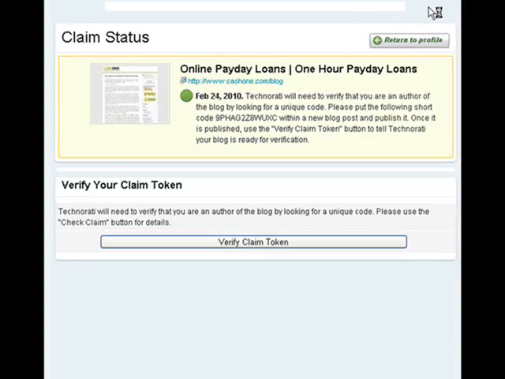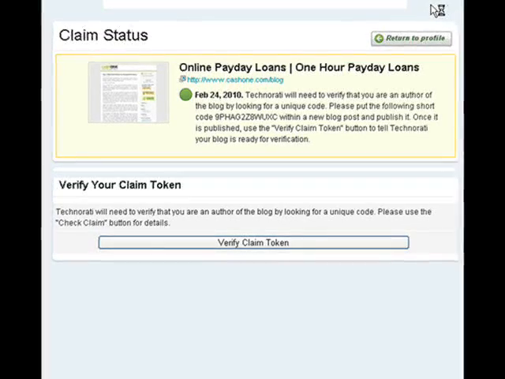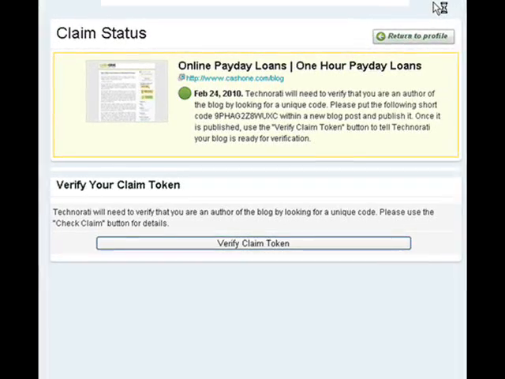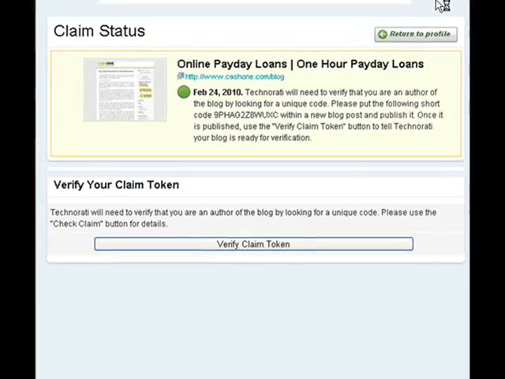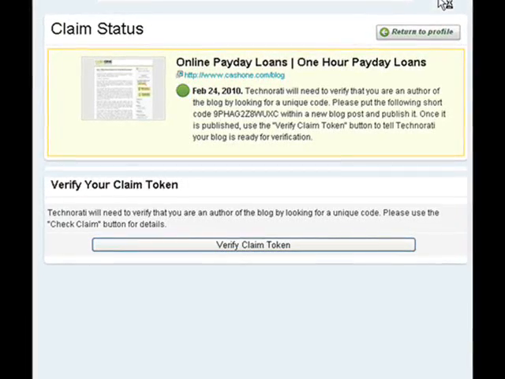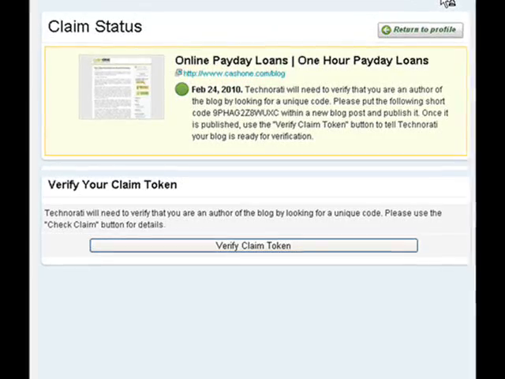After that, Technorati will need to verify the author code of the blog. Simply click on the verify claim token button. Now you'll get the claim status. However, it may take some time for evaluation.